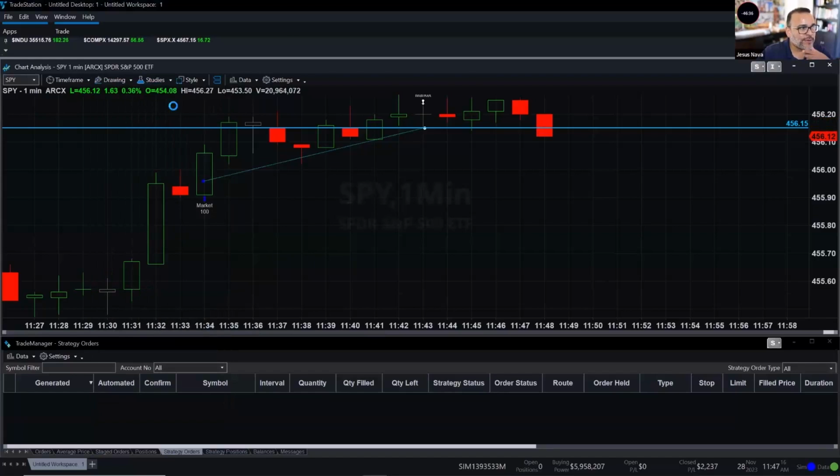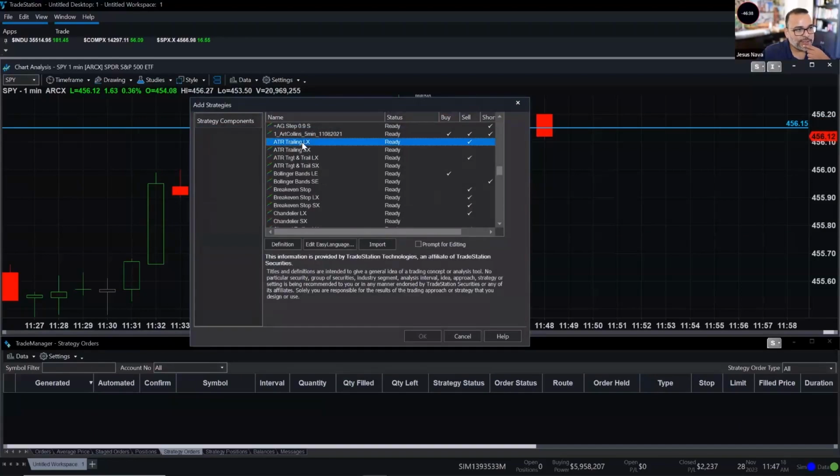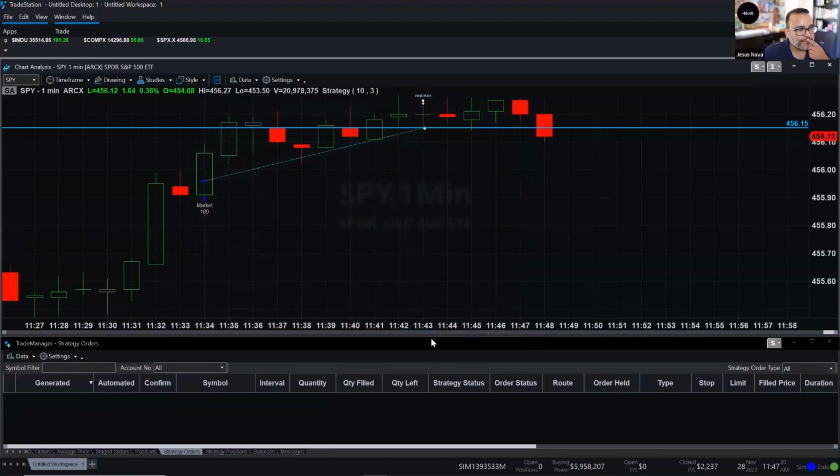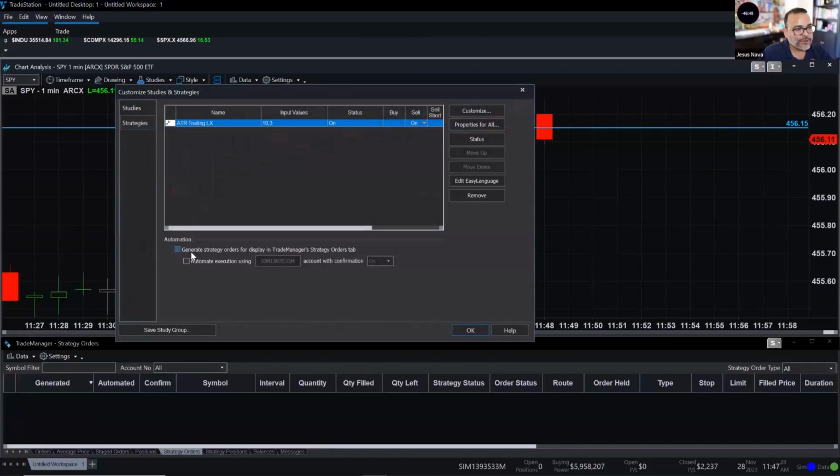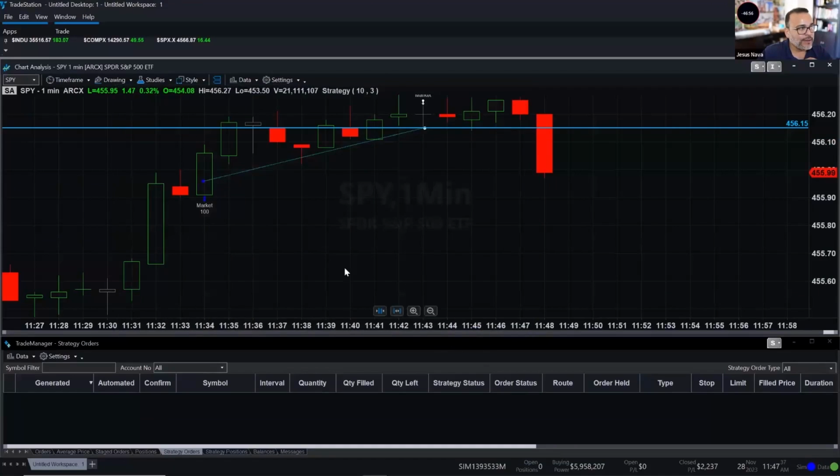So I'm going to go to add strategies. I'm going to do the ATR trail one more time. Notice that SA is gray with black letters. If you go to studies, edit strategies, and you turn automation on, but only to connect the trade manager, I'm not going to do the second one. I'm just going to do the first one and click OK. Notice that it turns a lighter shade of gray. Doesn't have the color yet.